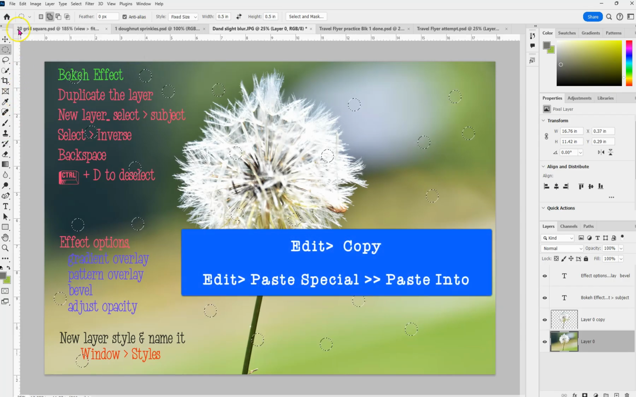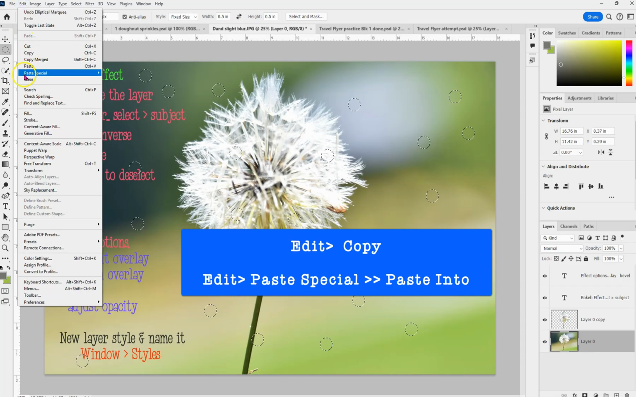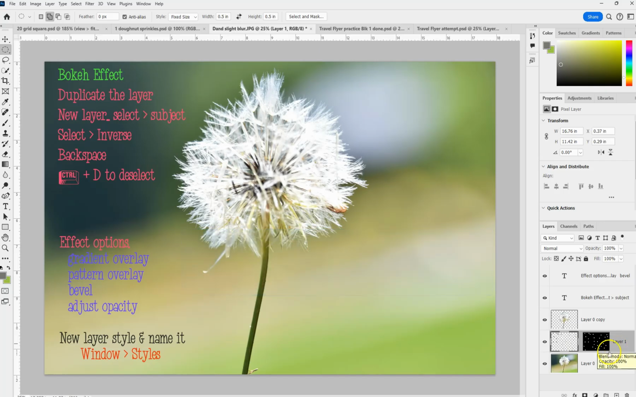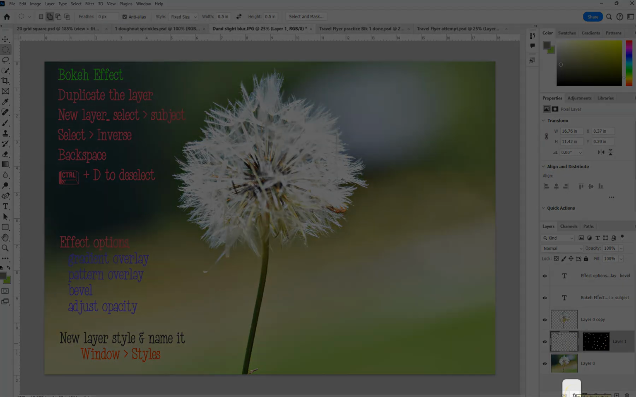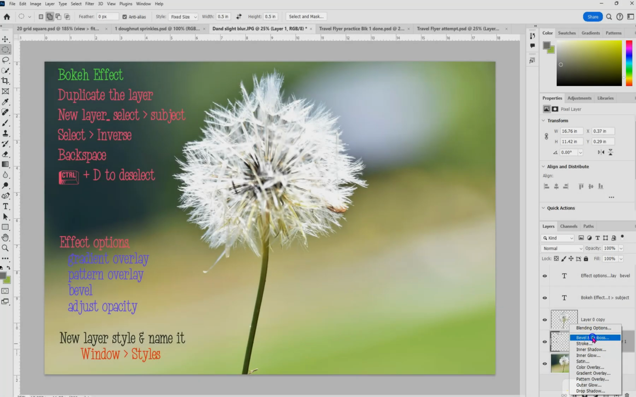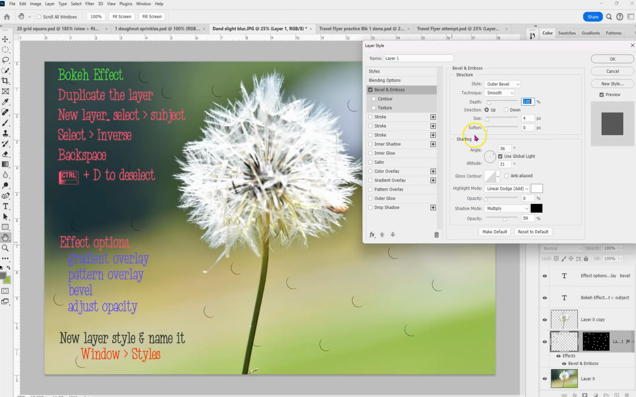And now I can do my edit copy, edit paste special, paste into. So now I'm right over here with my new layer. And I want to add some layer effects. I'm going to click the FX, and there are going to be 3 items I want to do. I want to add an outer bevel. I want to do a gradient overlay.